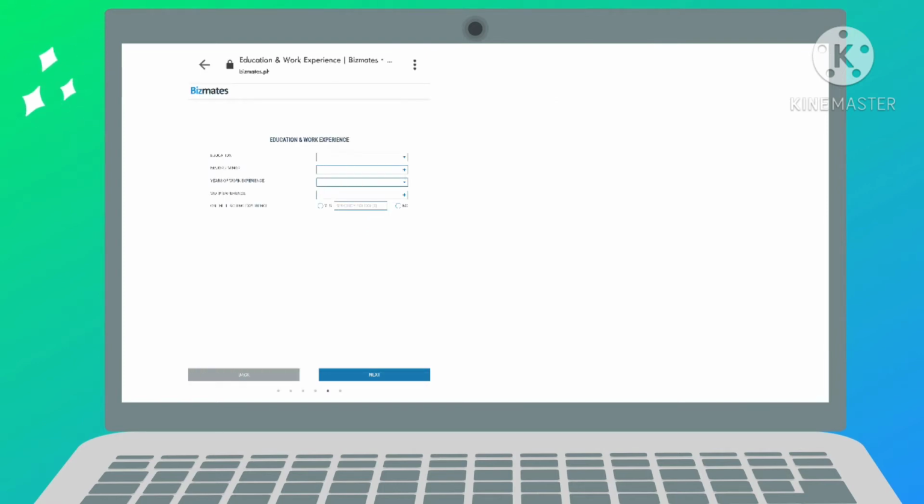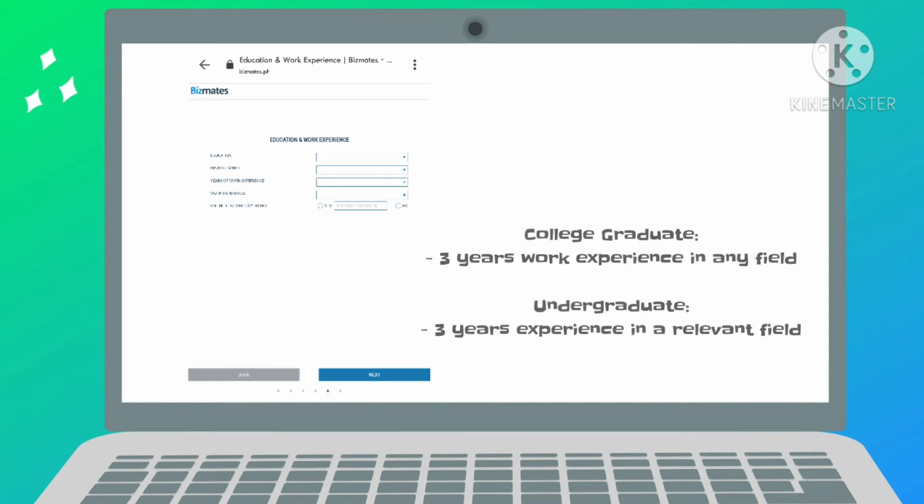Okay, so then next we go to education and work experience. So here they will ask for your college degree, years of work experience, which industry you worked for, and if you have an online teaching experience. Now, if you're a college graduate, you have to have at least 3 years of working experience in any field. And if you are an undergraduate, you must have at least 3 years of work experience in the relevant field.